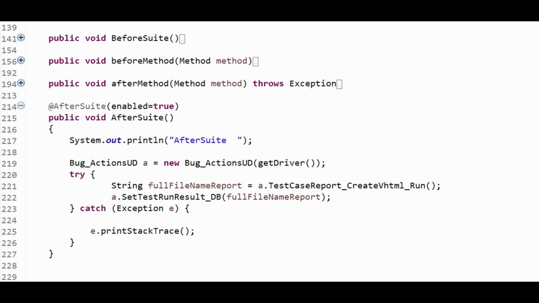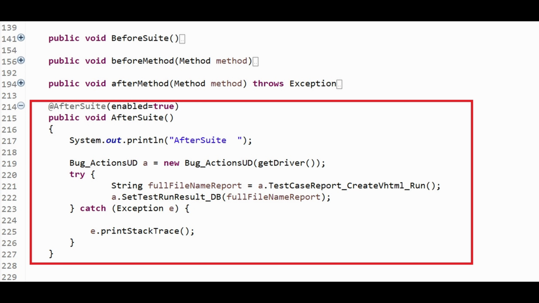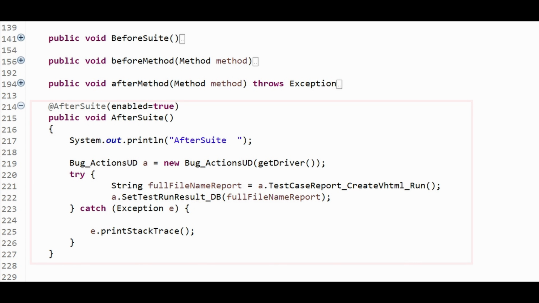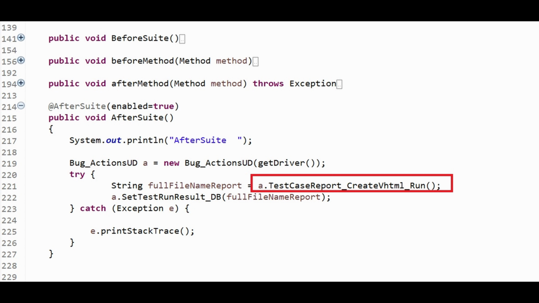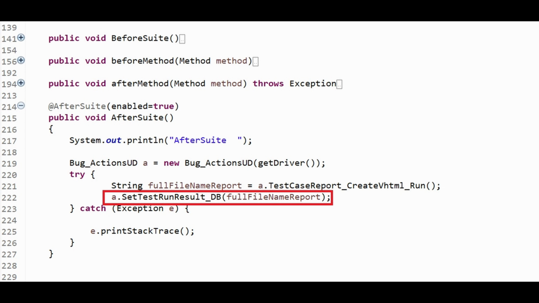After all the test cases in the run execute, the after suite annotation method is executed. It combines all the failed test steps from all the test cases executed during the run and reports them into a single HTML test report. And finally, the after suite method updates the run database table with the location and name of the HTML file generated and the total count of the failed and passed test cases for the run.